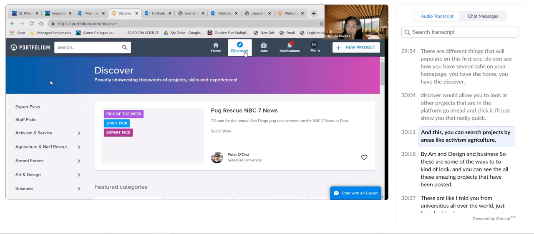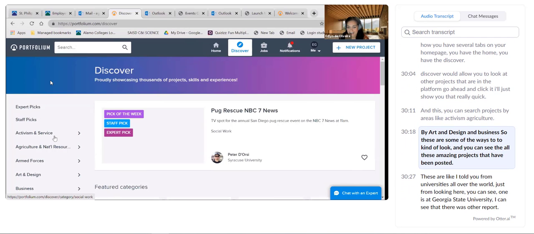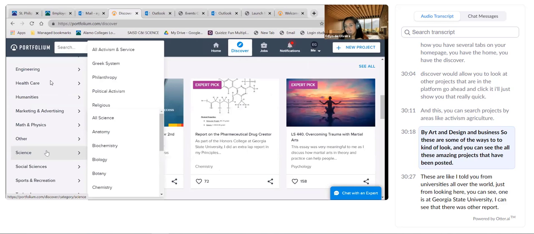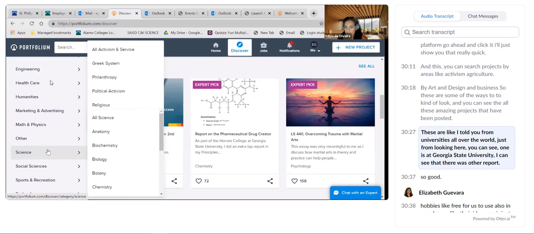You can search projects by areas like activism, agriculture, art and design, and business. So these are some of the ways to look, and you can see all these amazing projects that have been posted. These are, like I told you, from universities all over the world. Just from looking here, you can see one is at Georgia State University. I can see that because it was on their report.